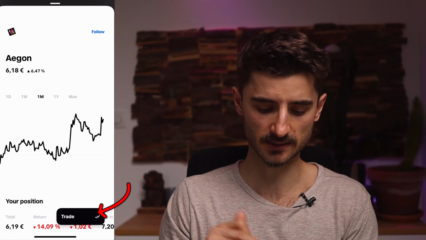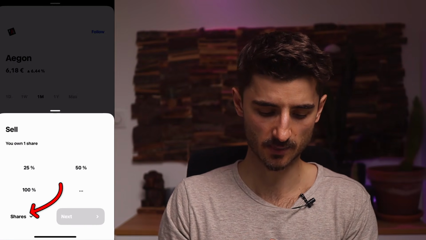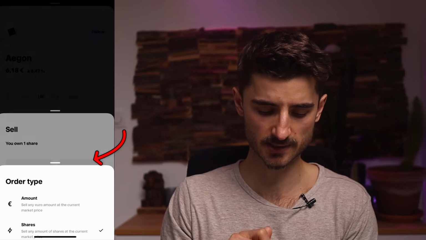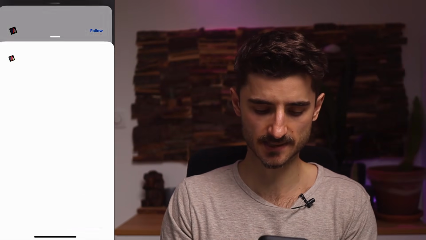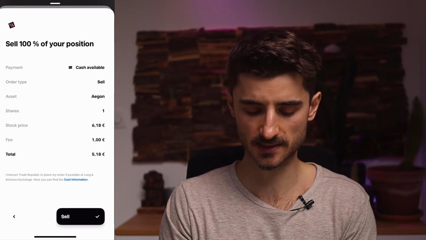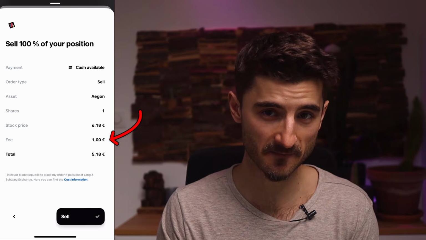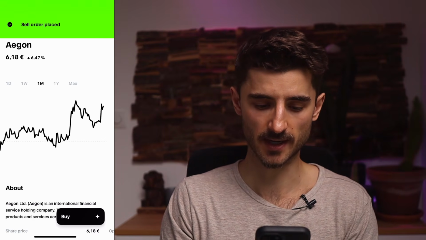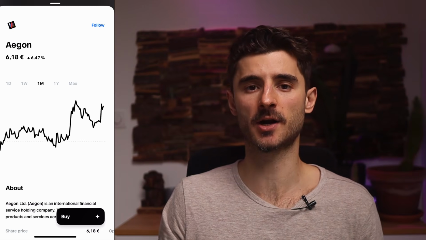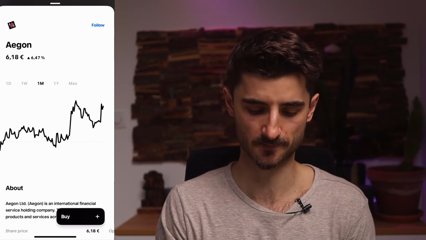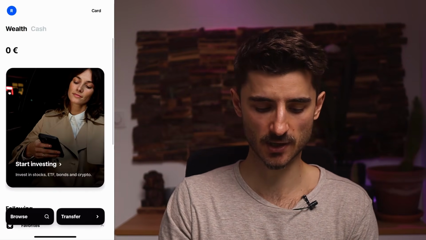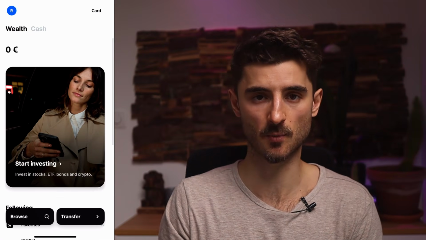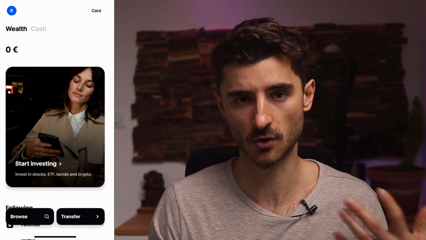I have the position. I tap on trade, tap on sell. I'm going to say I want to sell shares, just 100%, next. And now it's saying I'm going to sell this stock. I'm going to pay the fee again and I'm going to get back 5.18. So let's do that. There you go. Sell order placed. It's a market order. It'll be very quick. If I go back, you see here, I don't have my investments anymore. So it disappeared, and now the stock has been sold.